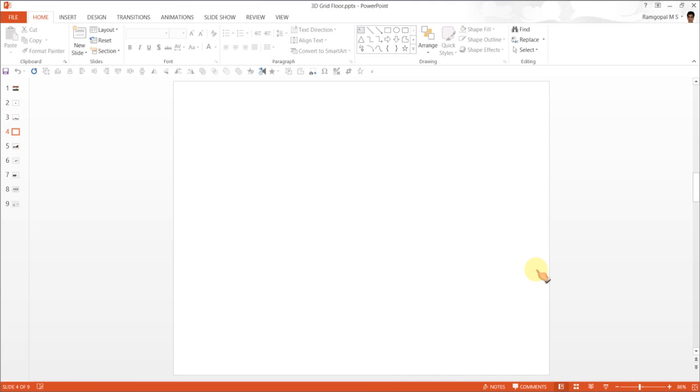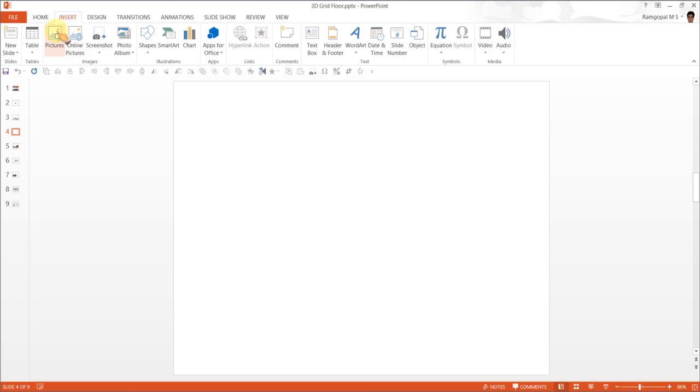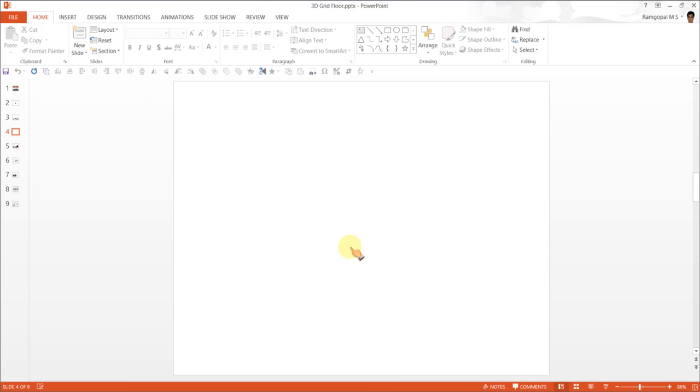So I have gone to a new slide. The way to create a new slide is to press Ctrl M, or you can always insert new slide here. So those are the ways in which you can insert a new slide. What I'm going to do first is I'm going to create a grid using squares.